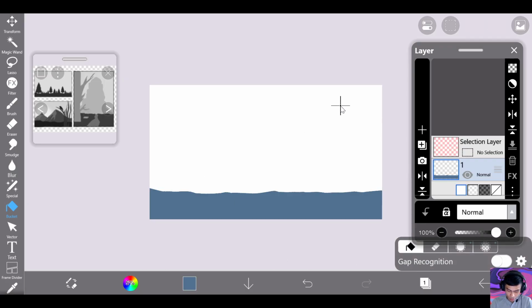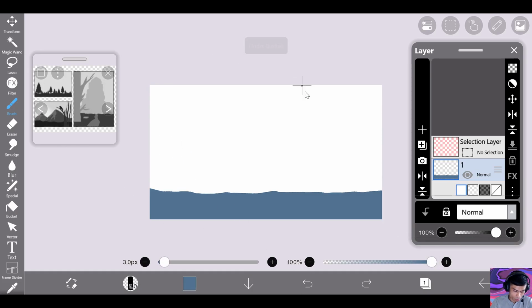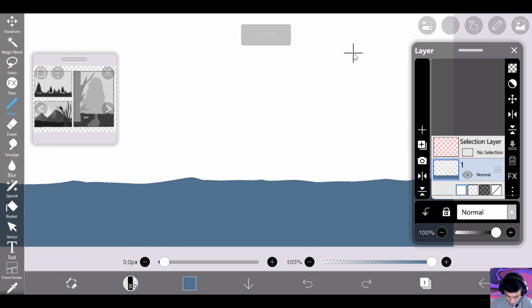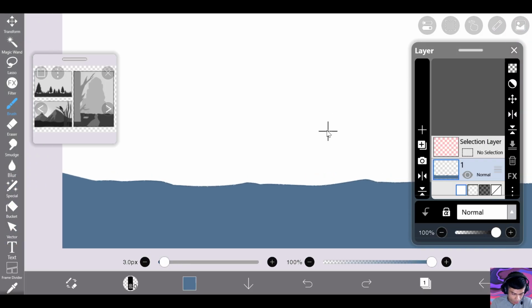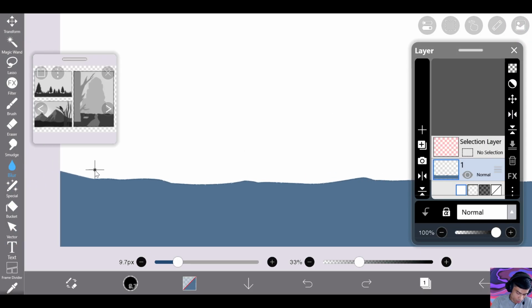And I'm going to fill this with the bucket tool and go back to brush. And then for the lines, I can blur it a little bit, just do 10, or let's lower the opacity a bit.